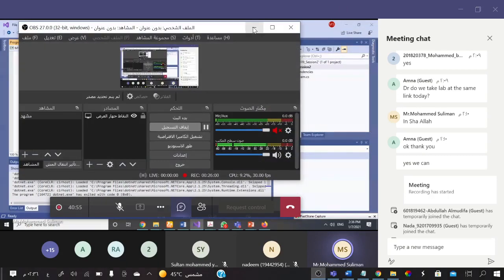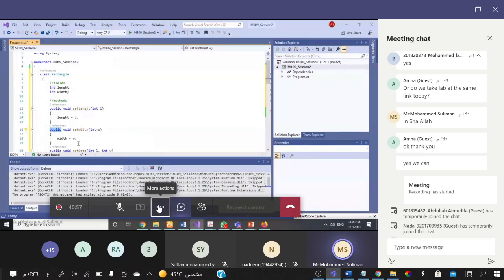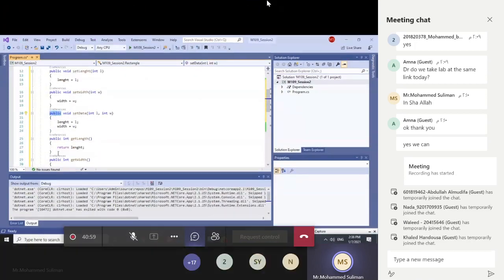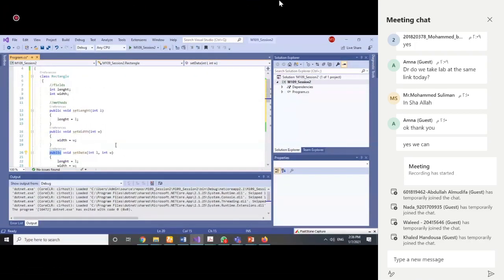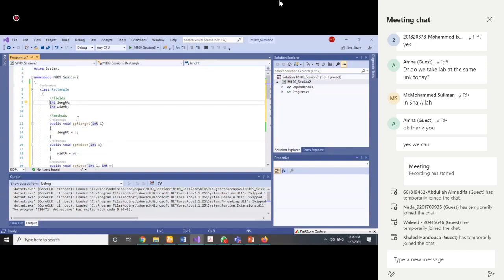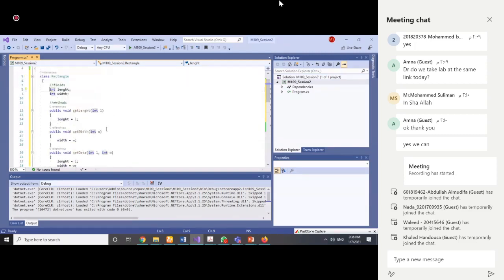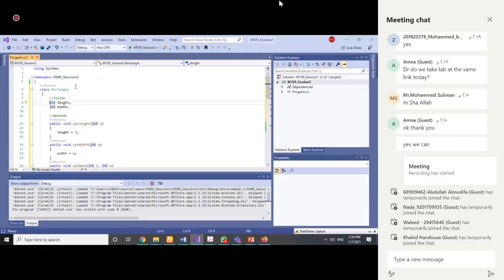Here it is public, public, public. That means all these methods I can access from outside the class. Here I did not specify anything, so by default it is internal. I can access it inside this program, in this complete namespace. In this namespace session 2, I can access these fields. Okay, here I can define it as public also, no problem.